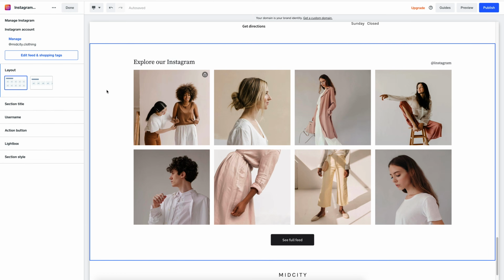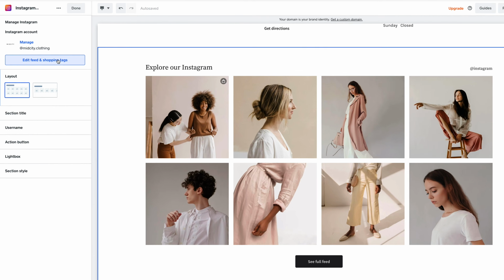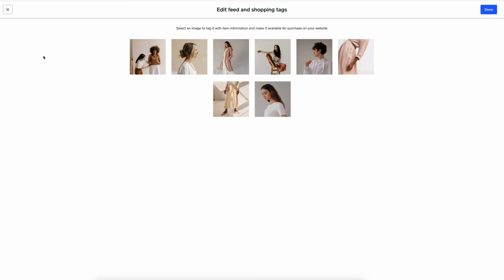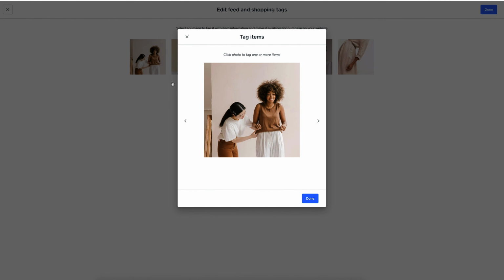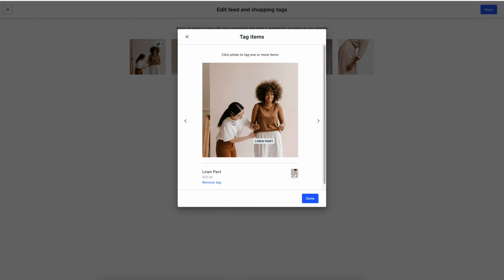Nice. Like before, I have a number of editing options that appear on the left. I can even choose to make select images shoppable by linking them to a specific product on my website. You have complete control over each image.